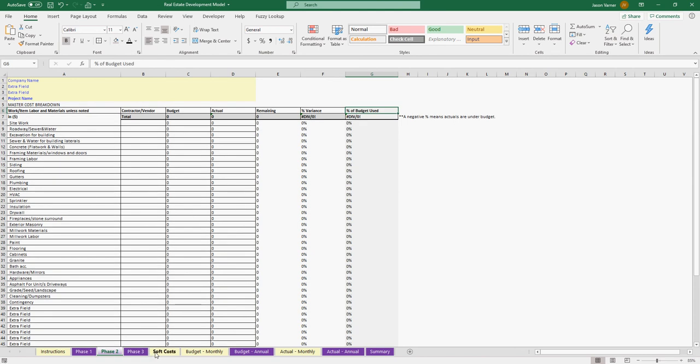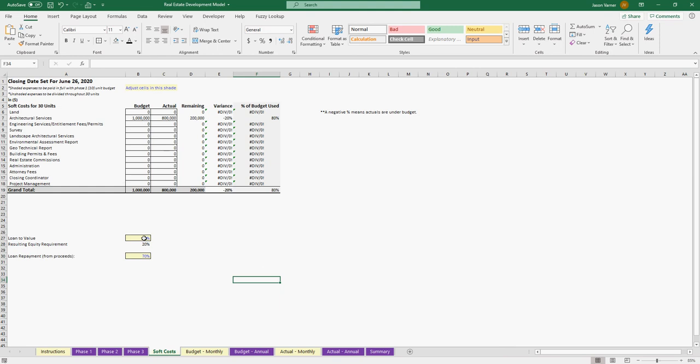These just automatically populate. But on the soft cost, you can enter the loan to value, which is going to be, let's say it cost $1 million for your costs. The bank will give up to 80% of that, so you've got to provide the other 20, and that's going to be how your equity requirement is defined. So how much cash you need at any given month.